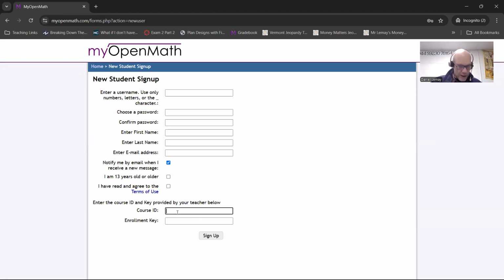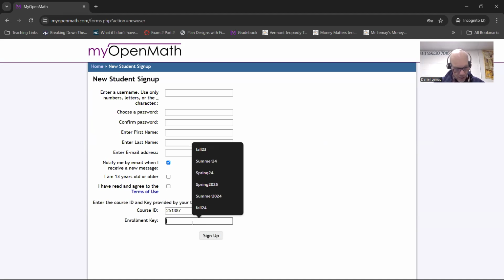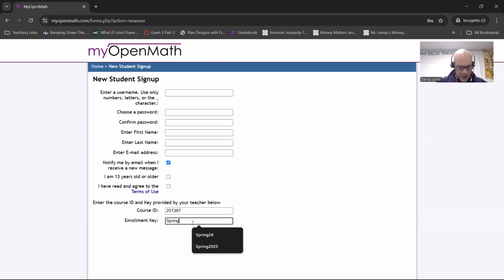But so you're going to need to set yourself up. There's the course ID, and then the enrollment key is, what, spring 2025, I think. And then you'll fill out the rest of this, and then click sign up, and I'll come back there. And after I get in here as a new student, I'll come back and talk you through it a little bit more.